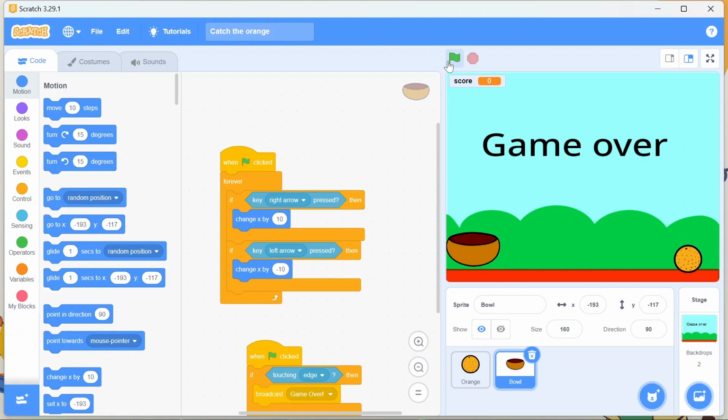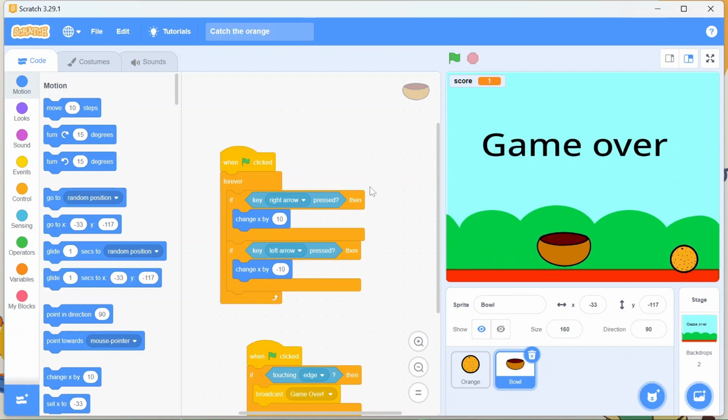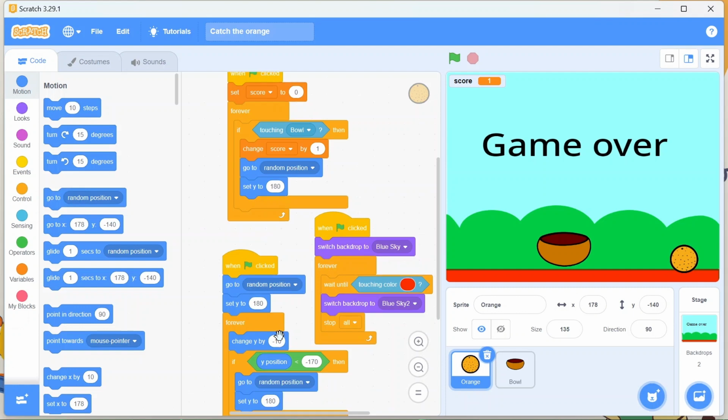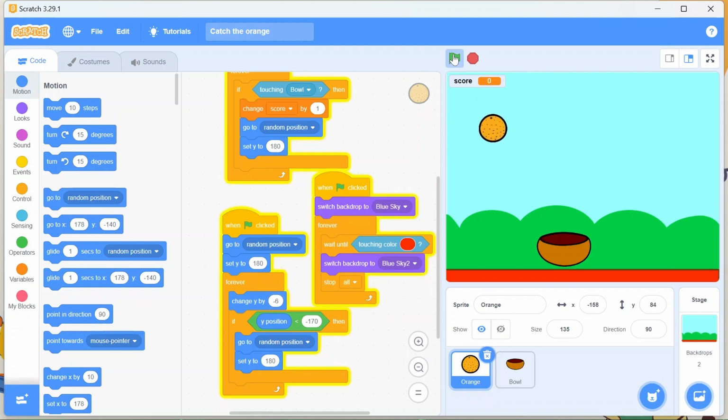Okay, so yes, see, here it is showing. Let's start again. We need to catch these oranges, right? And if we want the speed of oranges to be low, we will just go here in orange, and we will change this value y by -6. Let's set this -6. Okay, so now let's run it. See, now the speed is slow and we can easily catch the oranges.